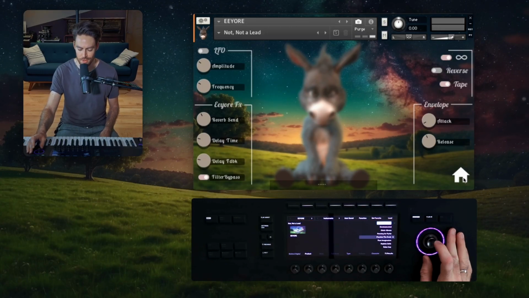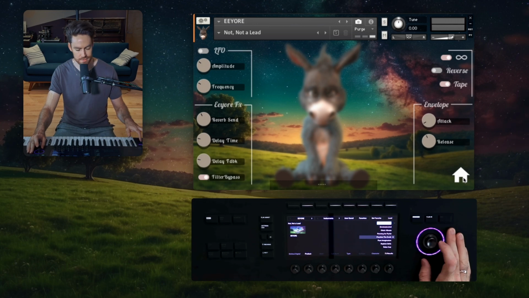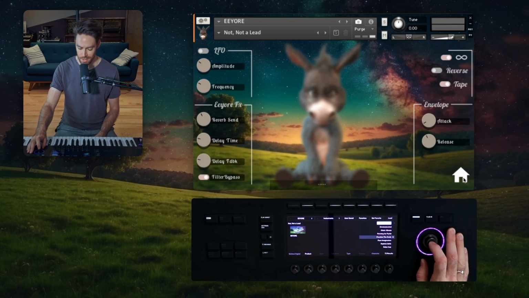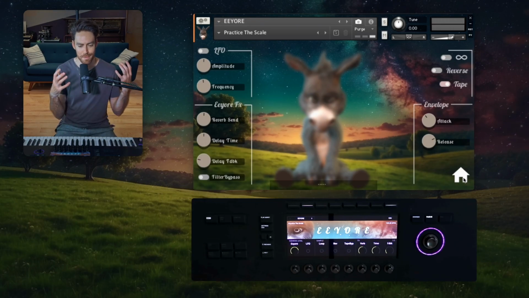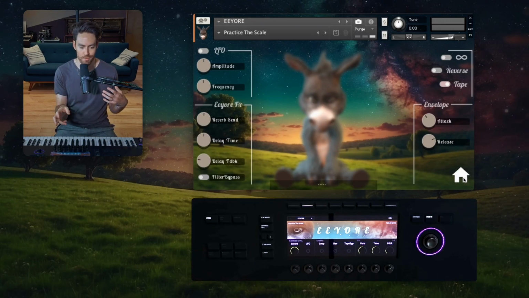All right, this one's really cool. It's a longer sample there because you get to hear a little taste of it. So this one's called Practice the Scale. There was one sample that we recorded that we refer to as the scale. It was just unbelievable.